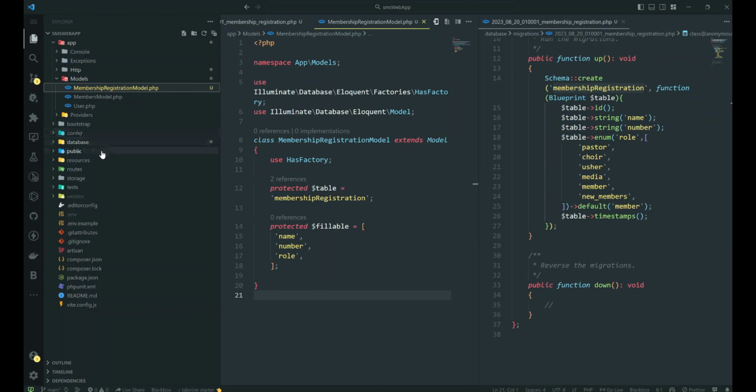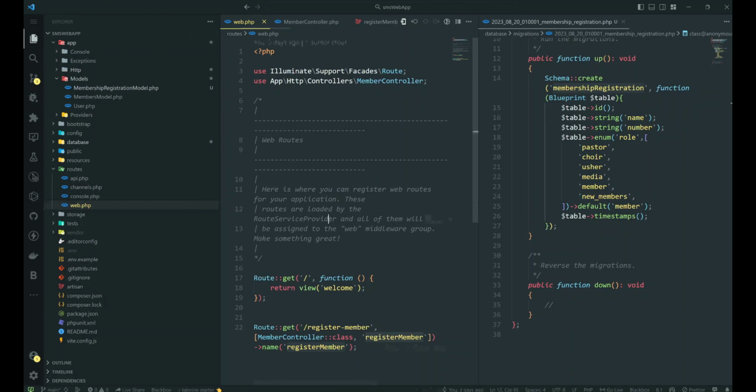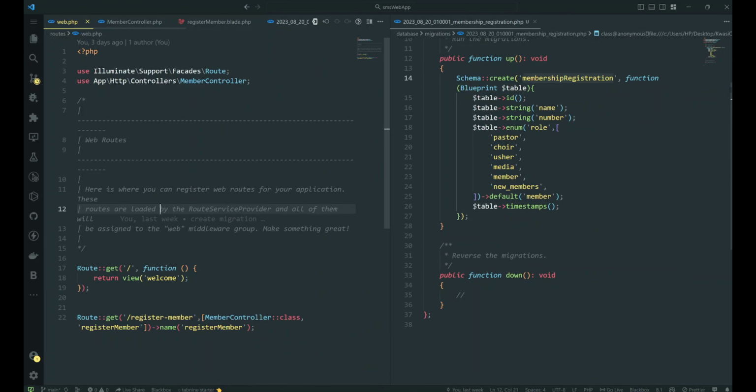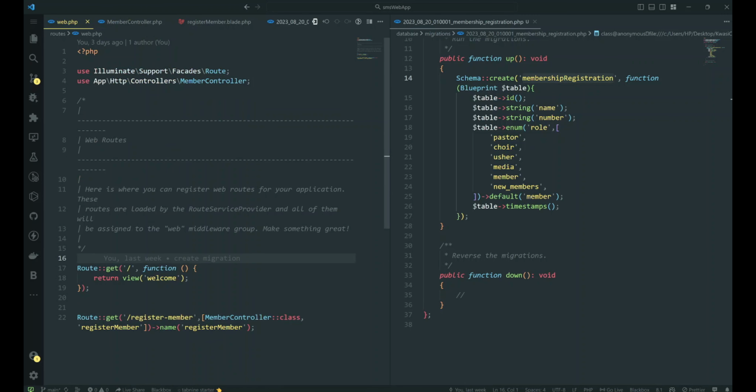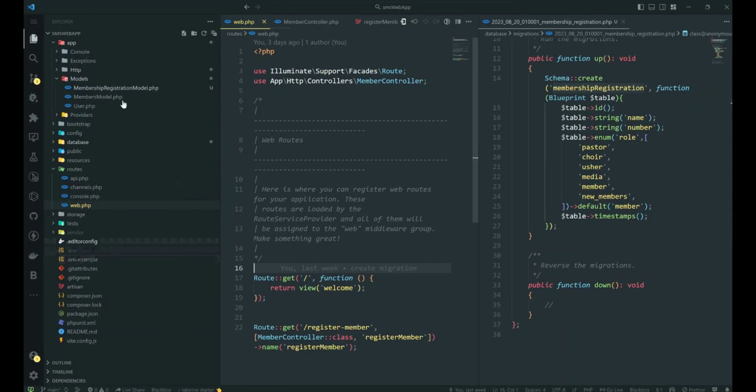So we would want to go to our route in our web and see something here. Okay, I think we already have a membership controller, but it's empty. Okay, so in our previous video we created membership controller.